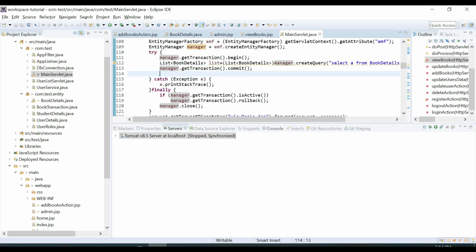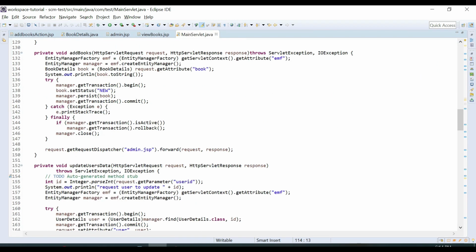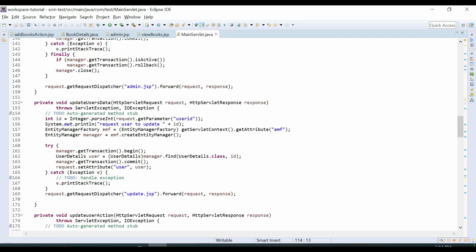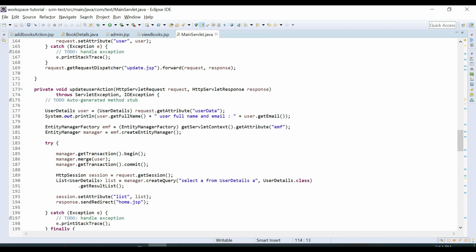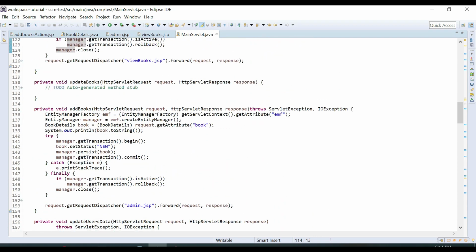Let's use the same concept of getting the books from the DB table. So what we have to do, we need a list of books available in the database.